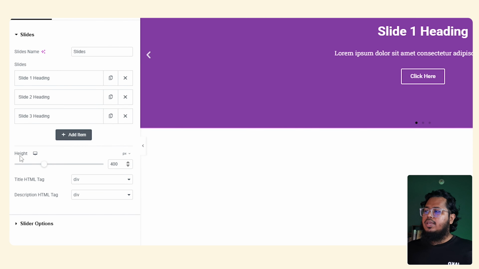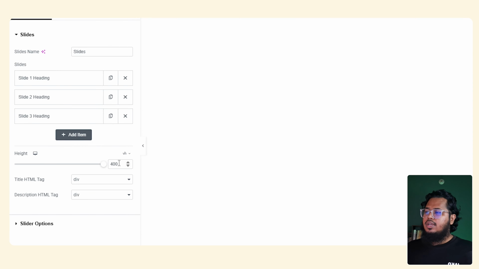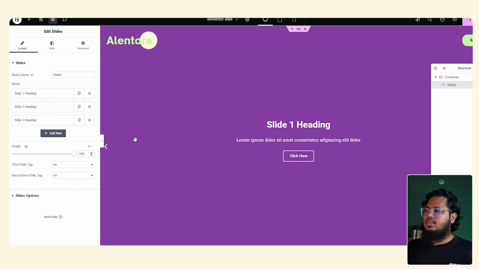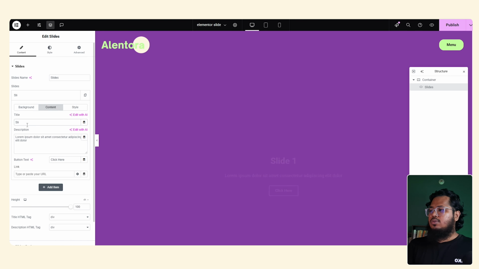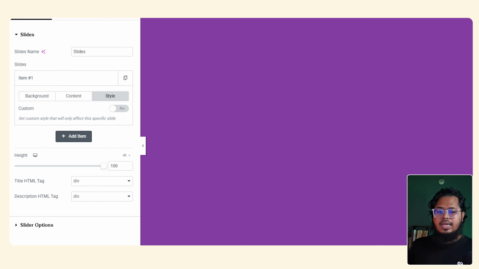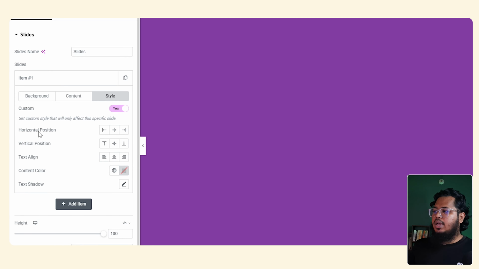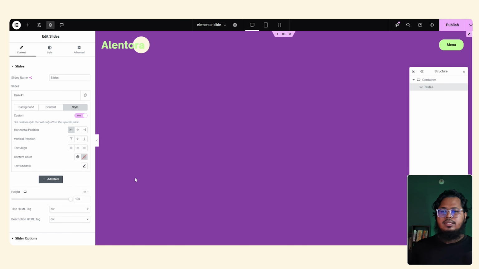So first we need to make our height as vh, and we need to put 100 vh. Then we need to remove our content, as I don't have any content for my slider. Let me delete that. If you have any content on the slide, you can keep the text here. As I don't have any content on the slider, that's why I removed all content here. And we need to do some specific styling. So we need to click custom and make the horizontal position left. So this is as it is right now.